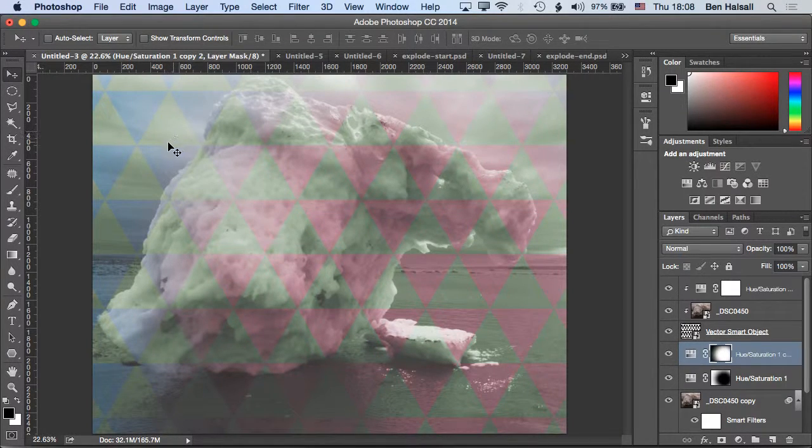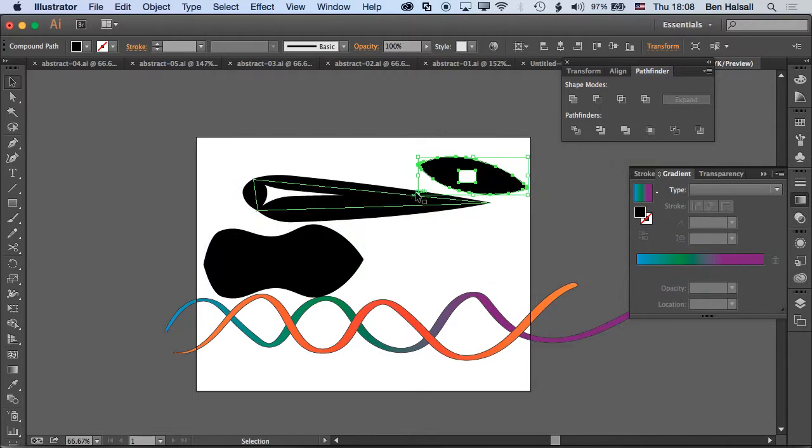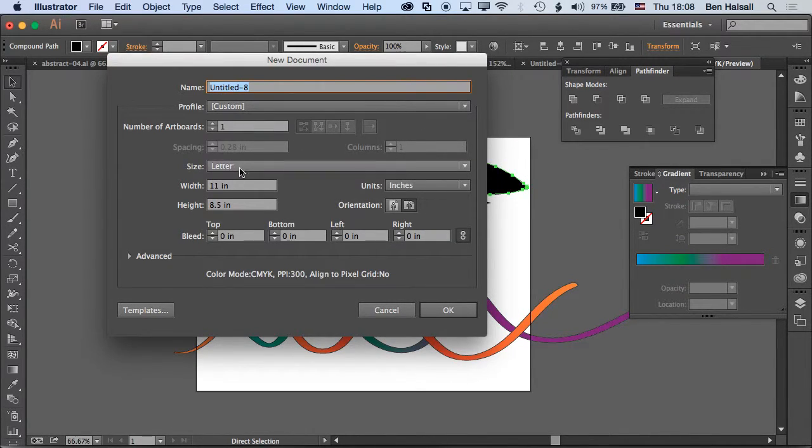So here we're looking at how we can use shapes as a mask, which we kind of know how to do, but how we get those shapes from Illustrator to Photoshop. And one of the key things here is how we duplicate things and lay them out in a pattern, so how we space things out.